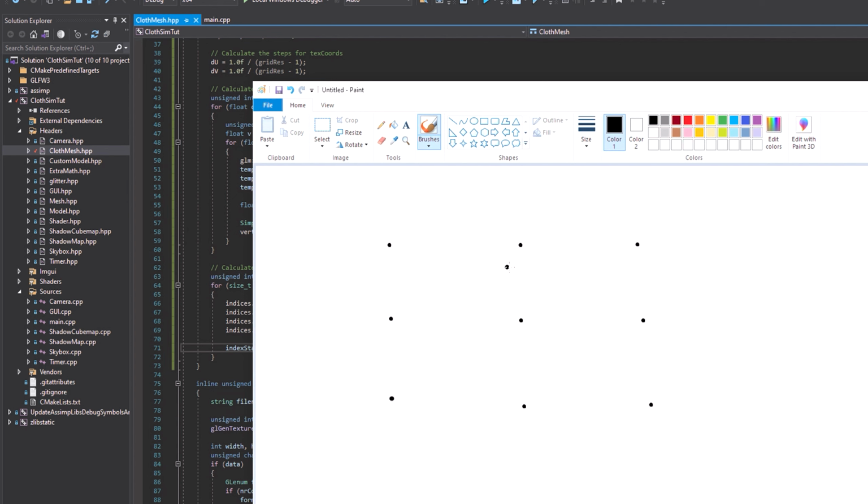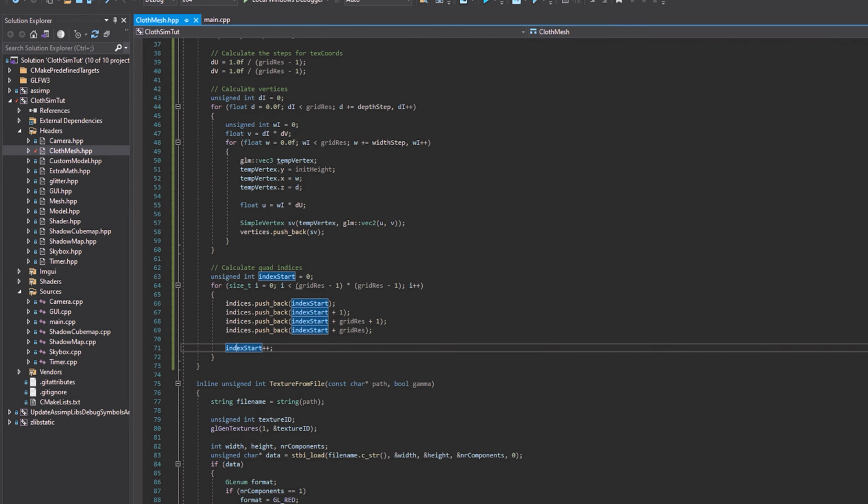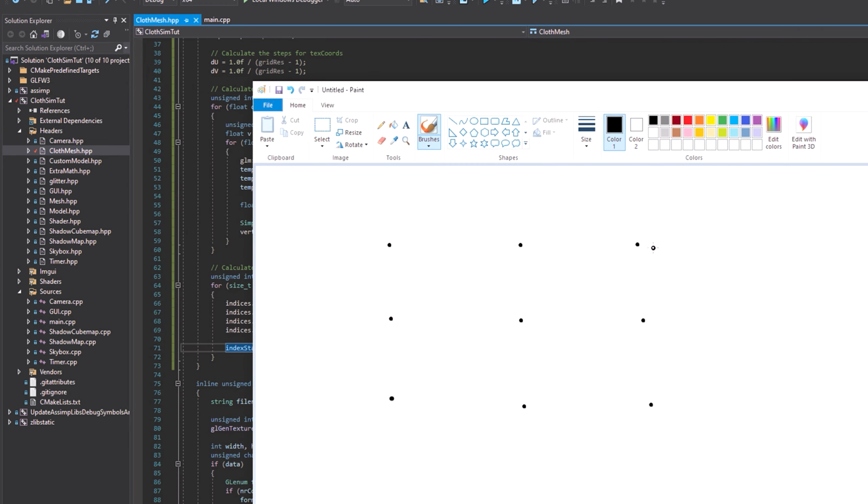When we are here and we're done with this quad and we go down here and say index start plus plus, we're going to end up starting from here. But there is no quad here. Obviously we don't want to start a quad from this final column of this grid. We want to go down here and get this cell, so this quad, and then this quad.